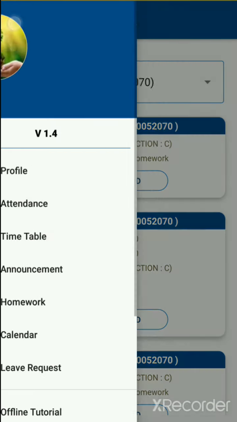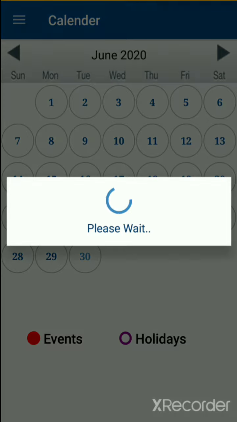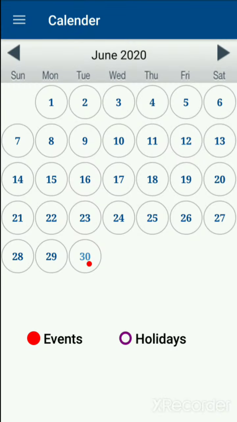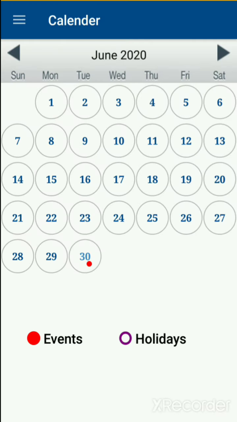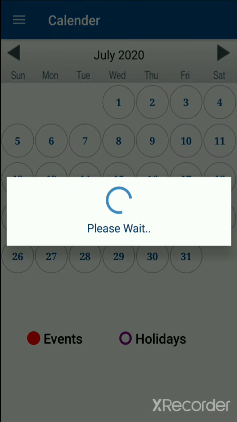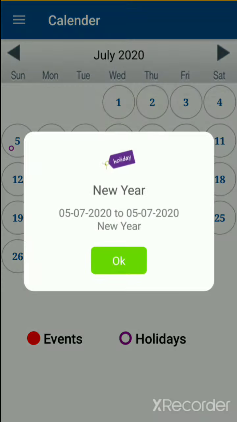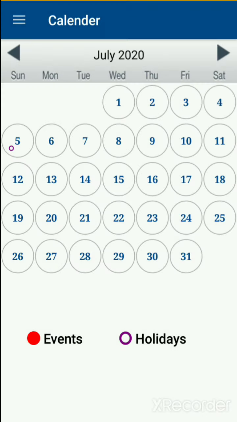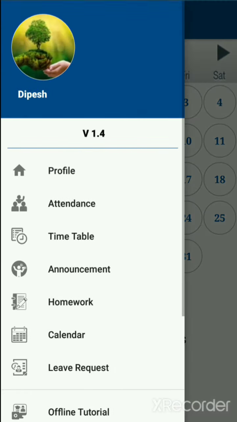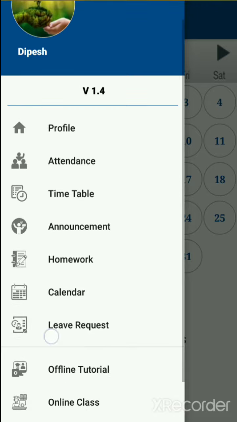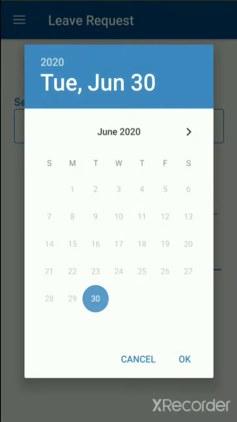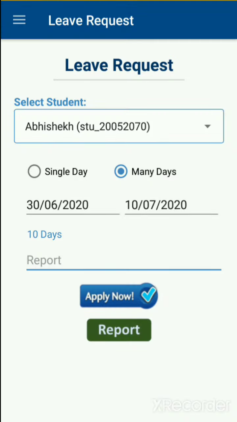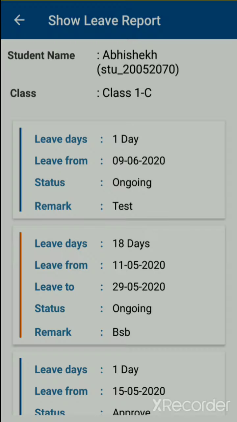In Calendar, events and holidays can be viewed. If the event or holiday is marked for a particular date, you can view details by clicking on that day. In Leave Report, you can take single-day or many-day leaves for your child. By clicking on Report, you can view the reports of leaves taken.